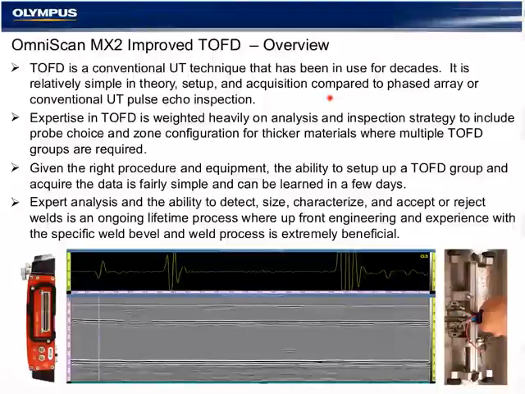So getting right to it, TOFD, time of flight diffraction inspection, is a conventional UT technique that's been used for a long time. It's very simple in theory and setup, and it can be learned quickly. Within a couple days, you can know about 90% of everything you need to acquire TOFD data, and you can spend the rest of your career learning the rest of it. The TOFD analysis is weighted very heavily on the probe choice, the inspection strategy, and use of multiple TOFD groups. The actual acquisition of the data, again, is very simple.